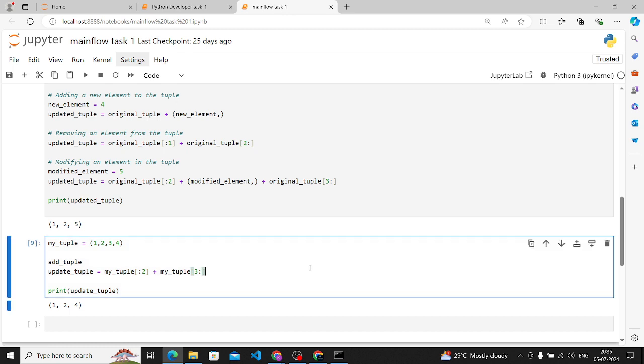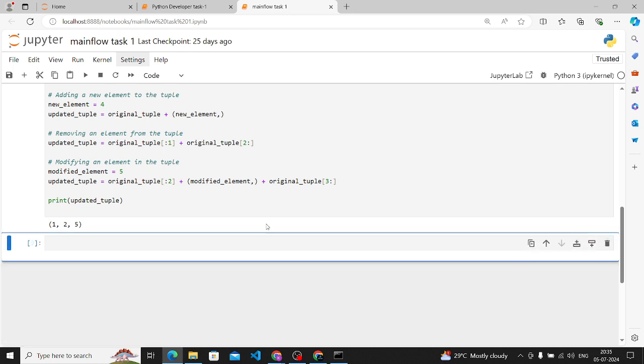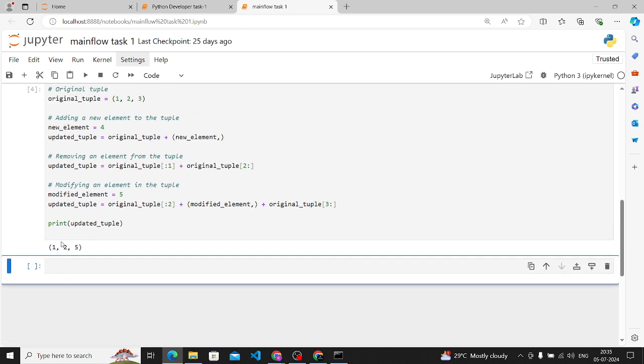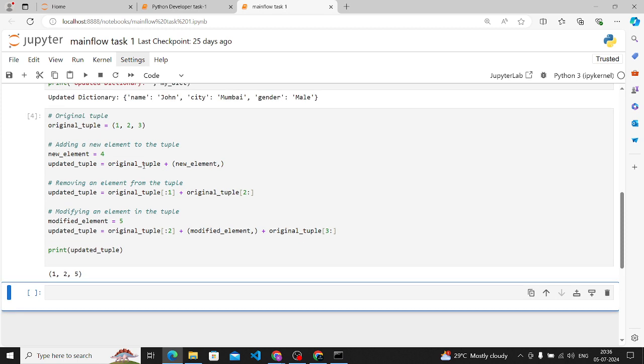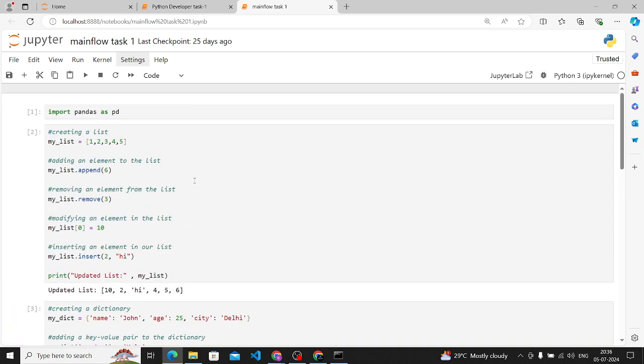Okay, so this is your updated tuple, which is 1 2 and 5. So you cannot add, remove or modify an element in a tuple directly, but you can use new elements and concatenate, and you can remove like this by slicing, and you can modify like this. Okay, so yes, this was all.